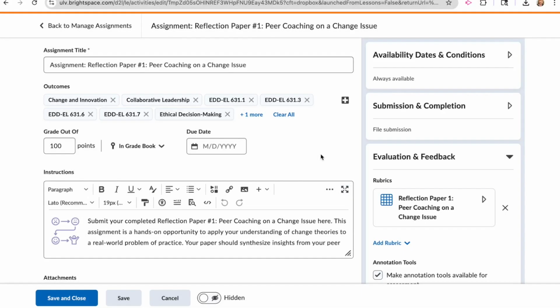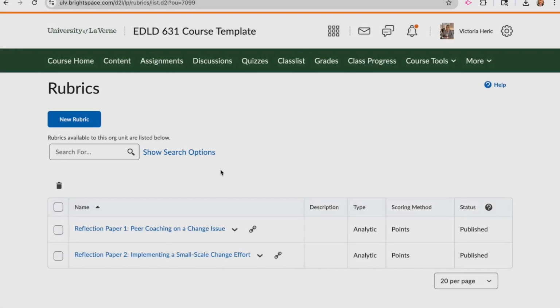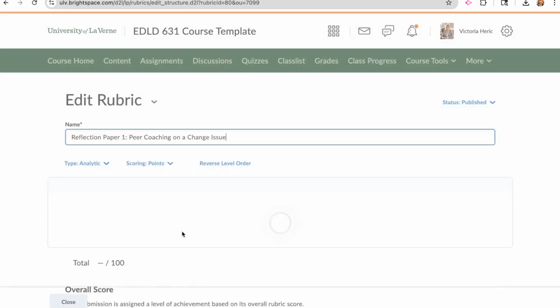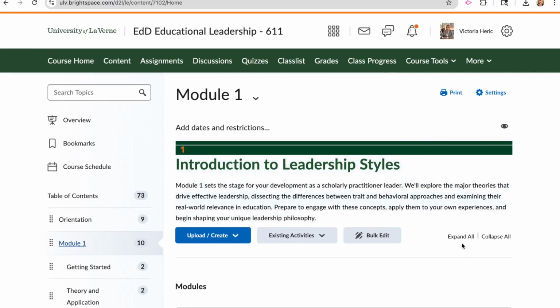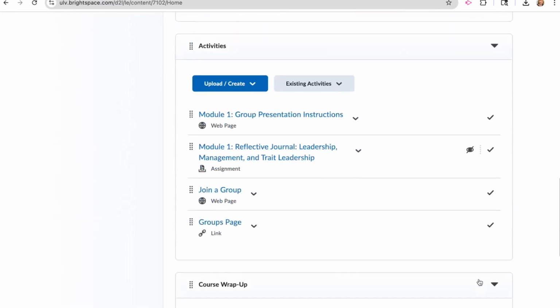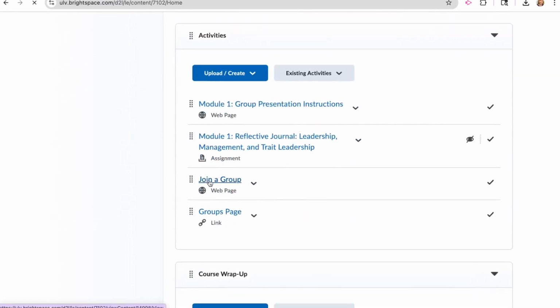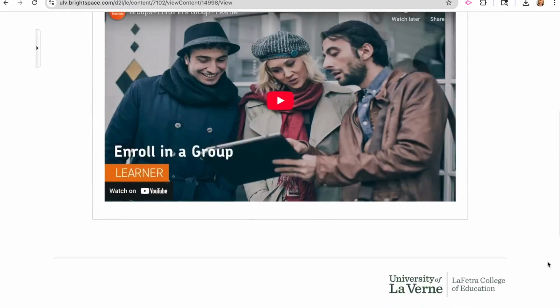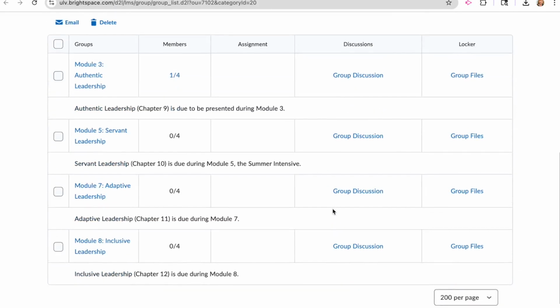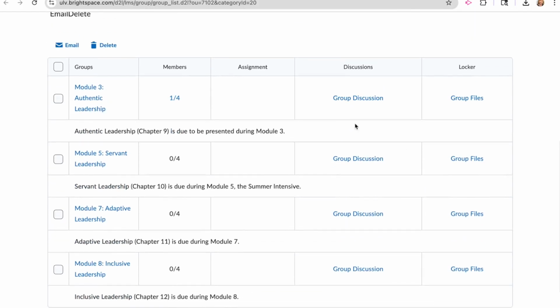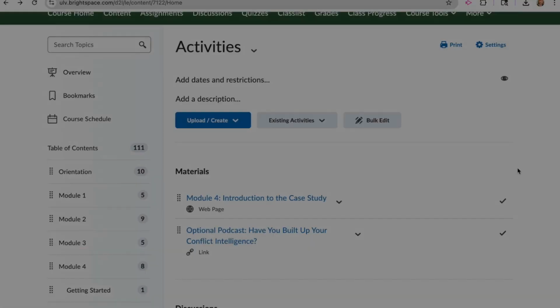Each assignment included mapping to course outcomes and competencies, as well as rubrics provided by the subject matter experts and entered into the tool. Courses 611 and 621 used the group tool, which included instructions for joining the group, the ability for students to select their own group, and threaded discussions.